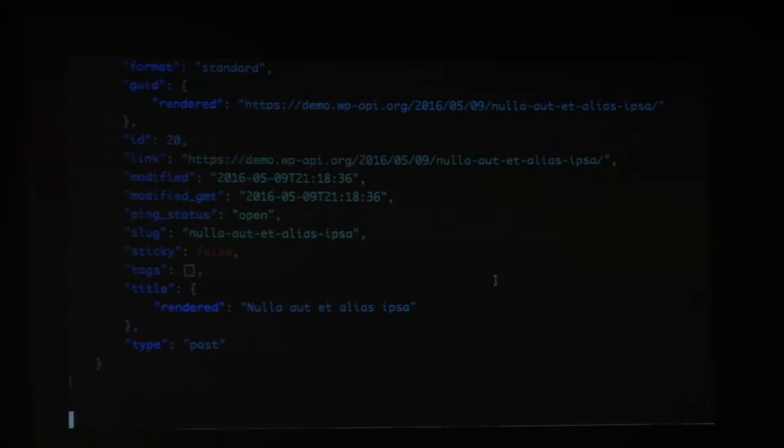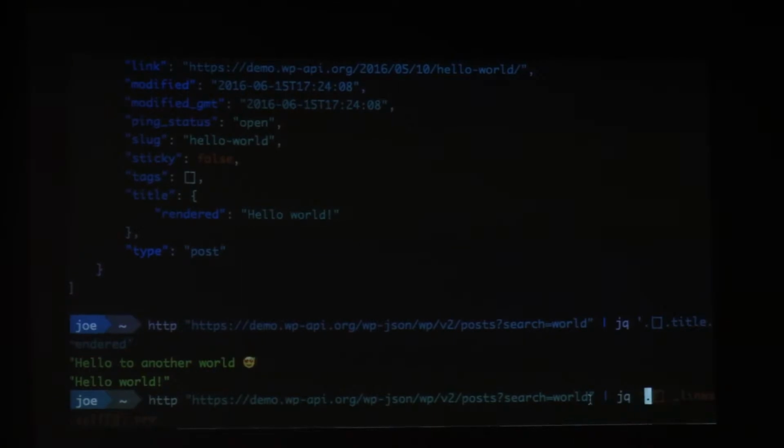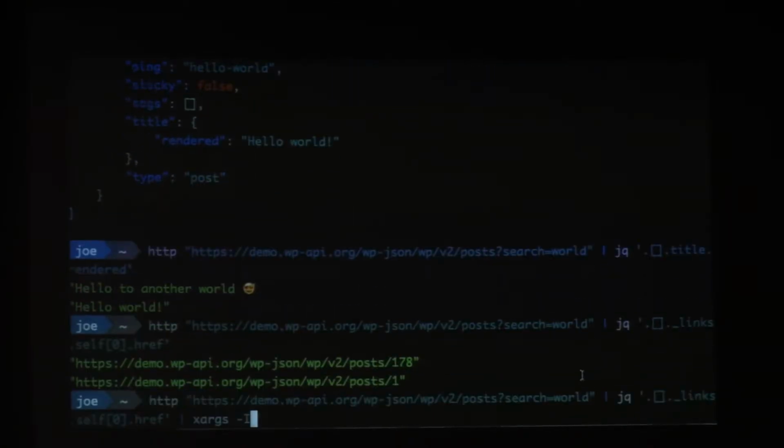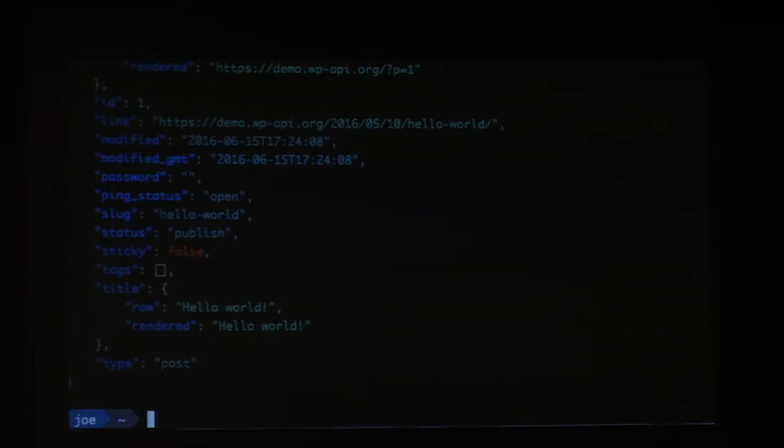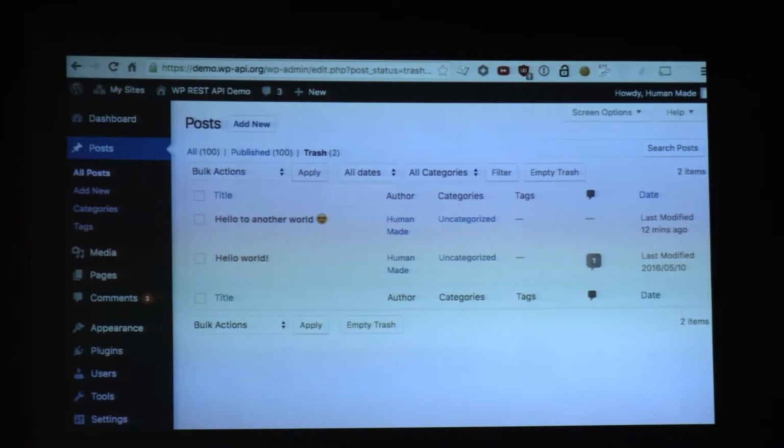This can be scaled up to a little more complex example. Here, I have a quick recording of me making a request to the REST API on the command line to get some posts, also adding a search query to search for the word world. I can also pipe that into other things to get just the title for those posts, or just the links, and now I have the links. I can send a delete request to all of those posts and delete them all automatically, via the REST API in one quick command line code.